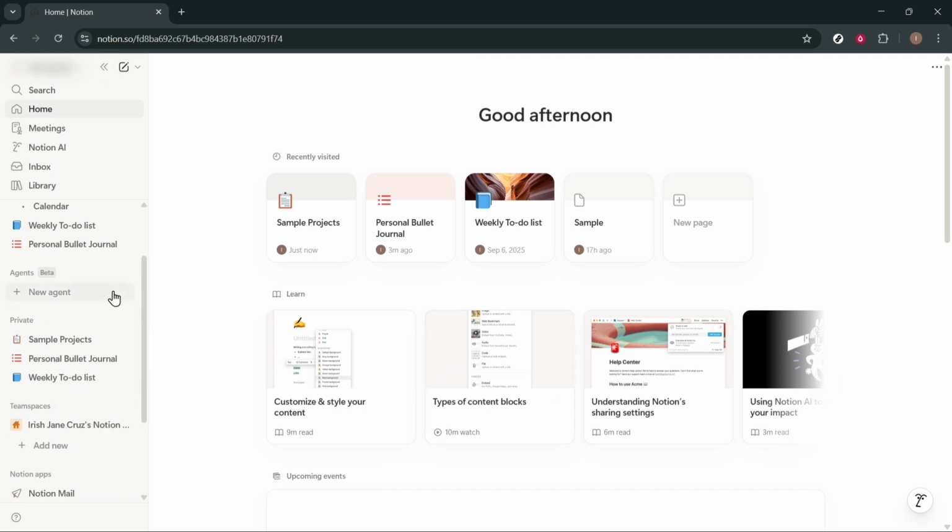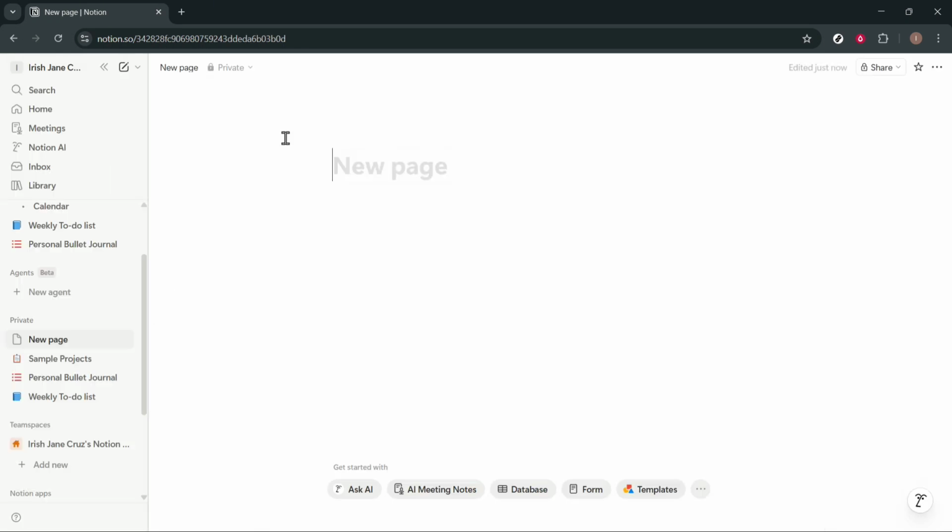So, you can go ahead and create this from scratch by simply selecting new page, or add a page at the right side of Private, and that will allow you to create a new page on Notion and then name it Life Planner.